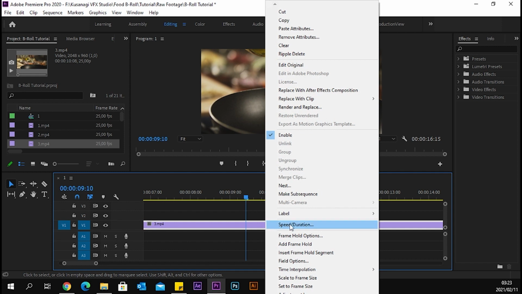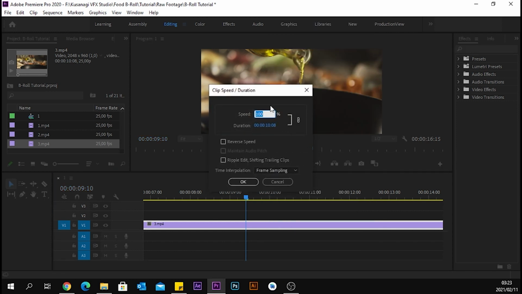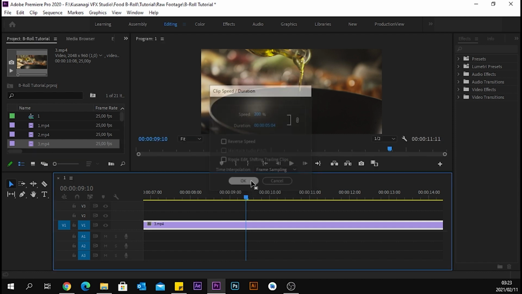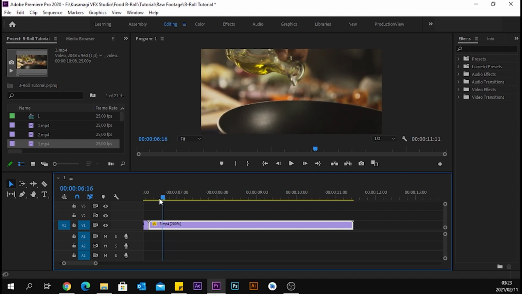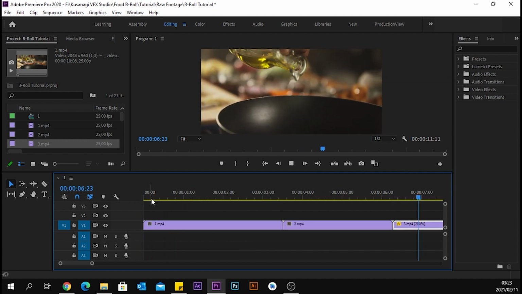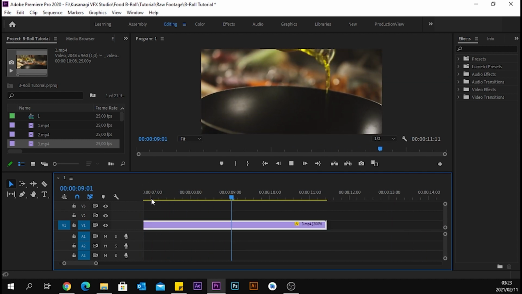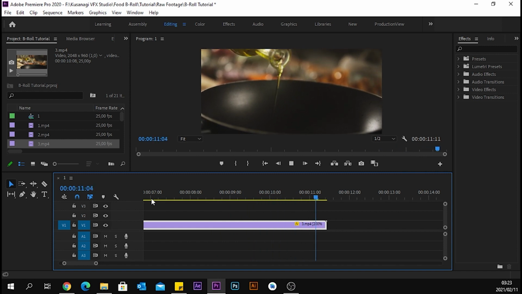So what we need to do is go to speed and duration, and then here you can play with the speed. So if you want to make it at 200 times the speed, then it will shorten the clip, but it will speed up the clip as well. So if I click OK now and I play through the video, you will notice my clip is a little bit faster. Okay, so that's fine, that's cool.